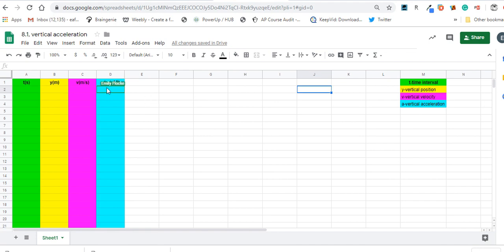So anyway, let me show you kind of how to do this. First of all, time. I'm going to assume you're doing this in PowerPoint, so that means you count by quarter or 0.25 seconds. So watch what I'm going to do here. I'm going to put 0. I'm going to hit enter. Then I'm going to put 0.25, enter.